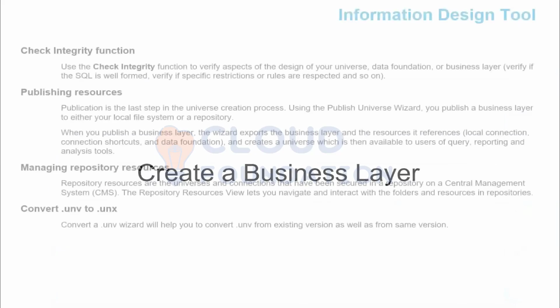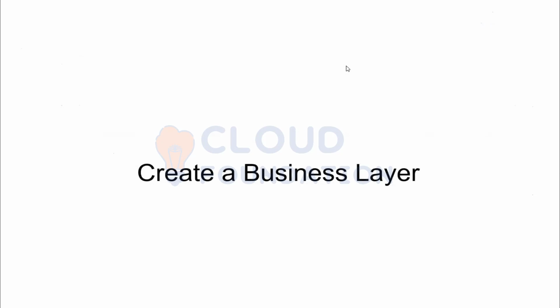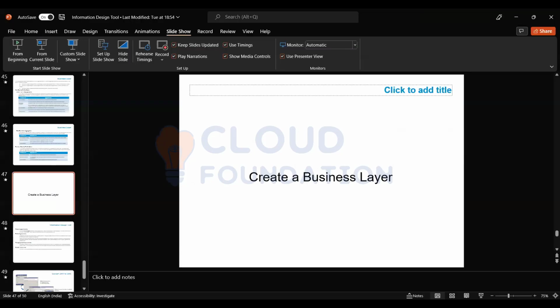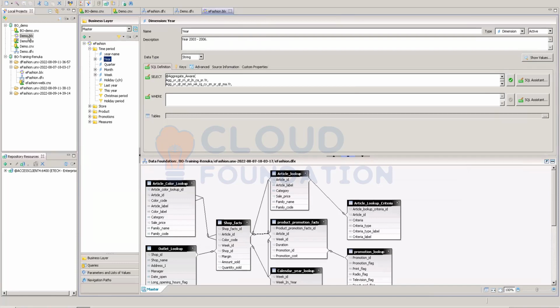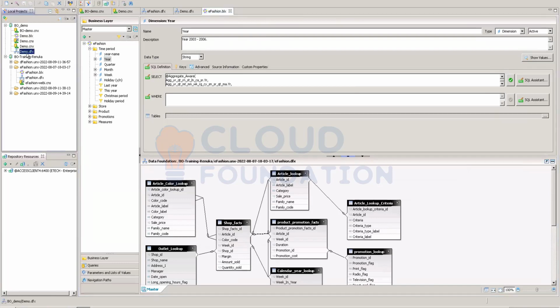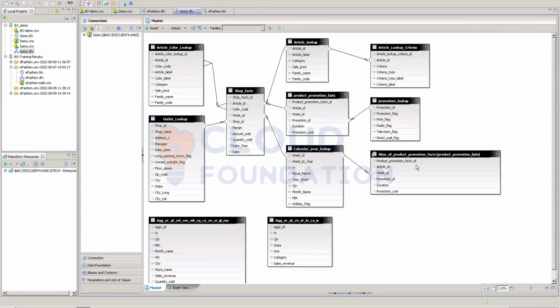So now we will try to create a business layer. I'll show there is already a business layer created, so from there also we can see. Can you see the IDT tool now? Yes, we can see it. Demo.dfx is the layer that we created yesterday.